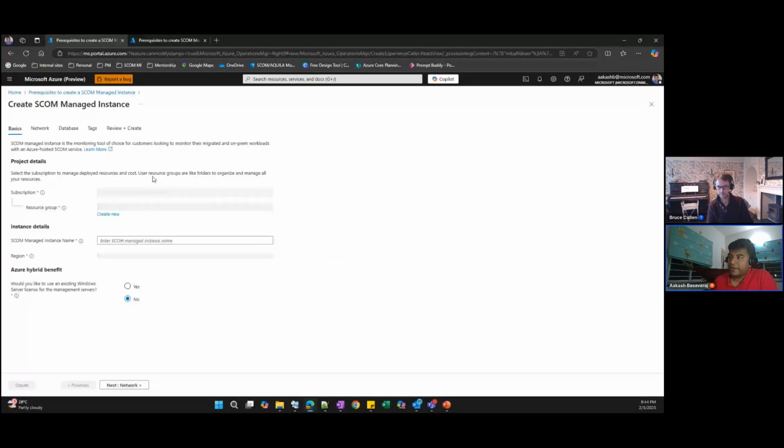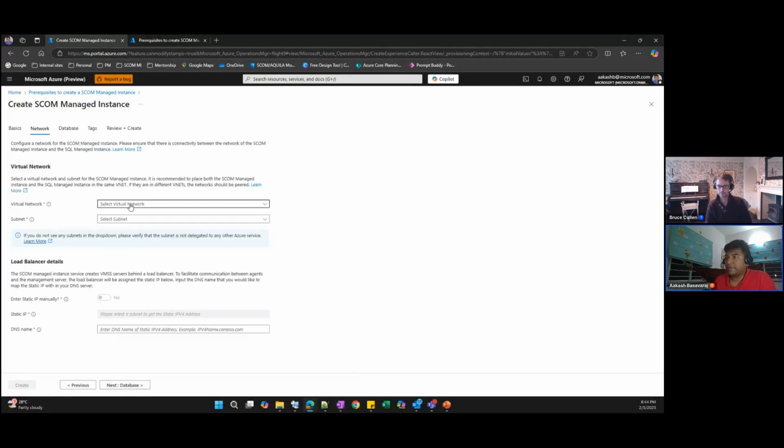So once I click on create, I'll come to your question, Saipawan. You provide the SCOM instance name, and then you provide the subnet name, which, if you've already created it, comes up very quickly. And then you provide a DNS name, because DNS is required for the load balancer, which is a kind of medium between the agents and the SCOM MI instance, right?